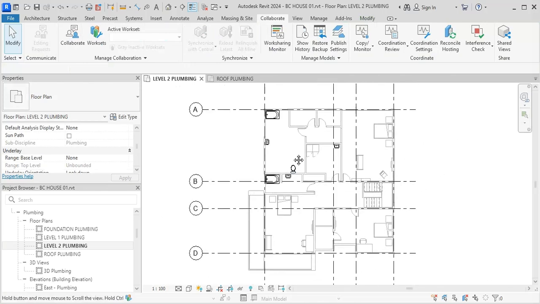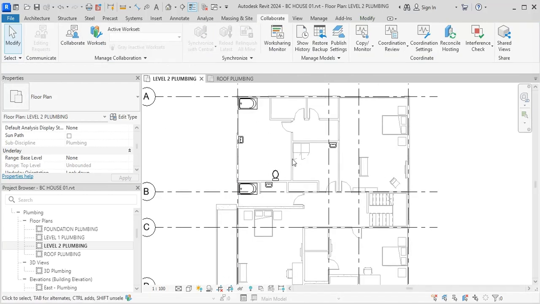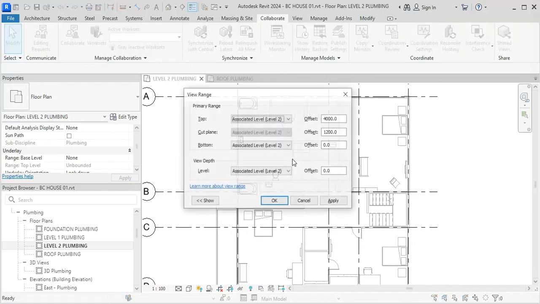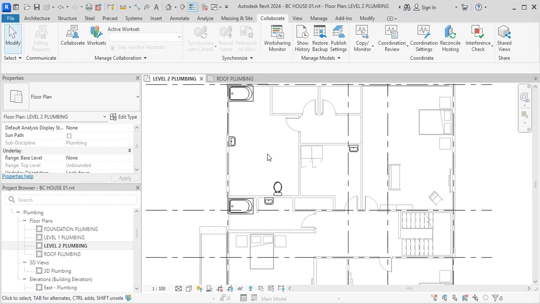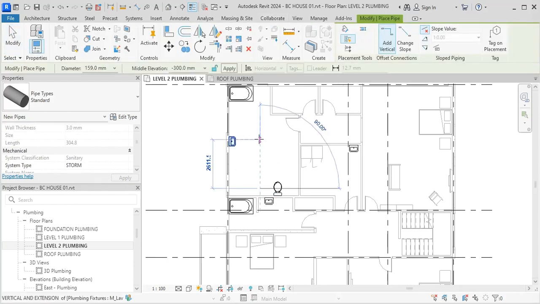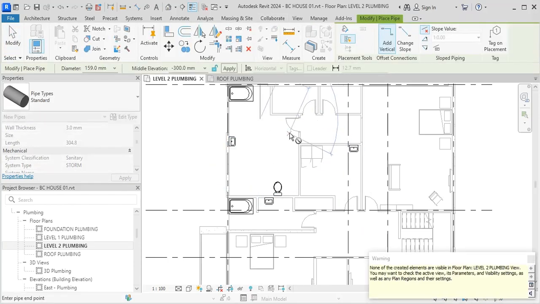The next step is drawing our pipes. If we press VR for view range, our bottom is 0 and our top is associated level. I don't need this big offset. I need the level above. So now if I draw a pipe just right below this floor, it will not show. Let's try PI. It will not show. Revit warns us that none of the created elements are visible in your view.